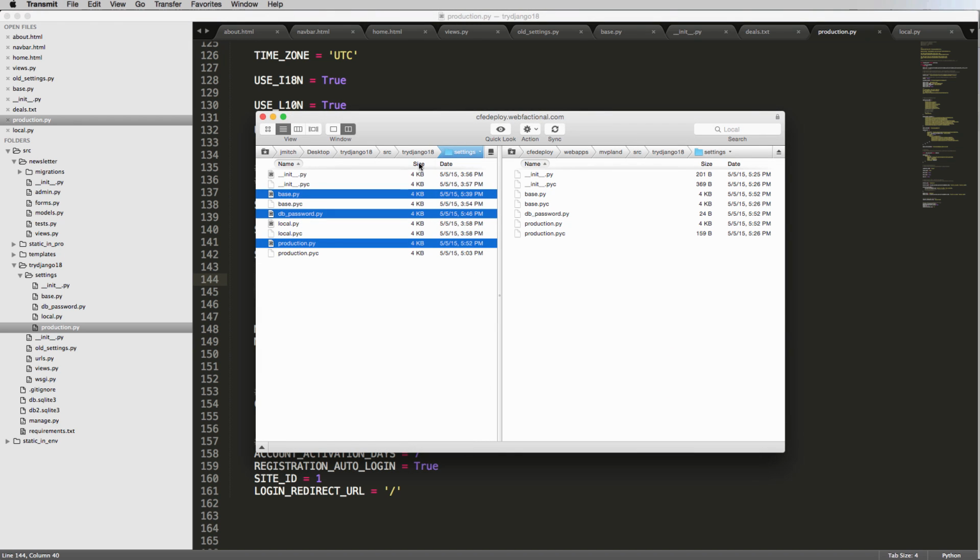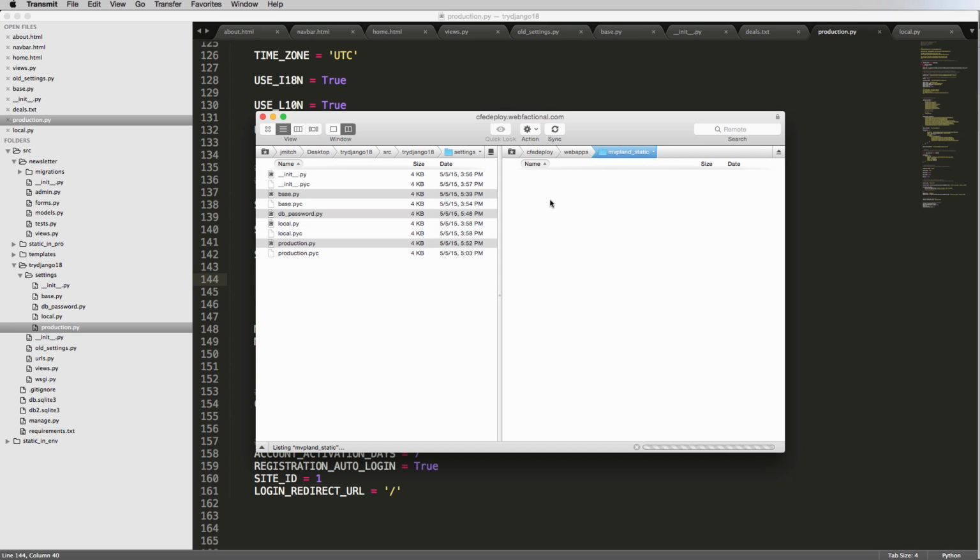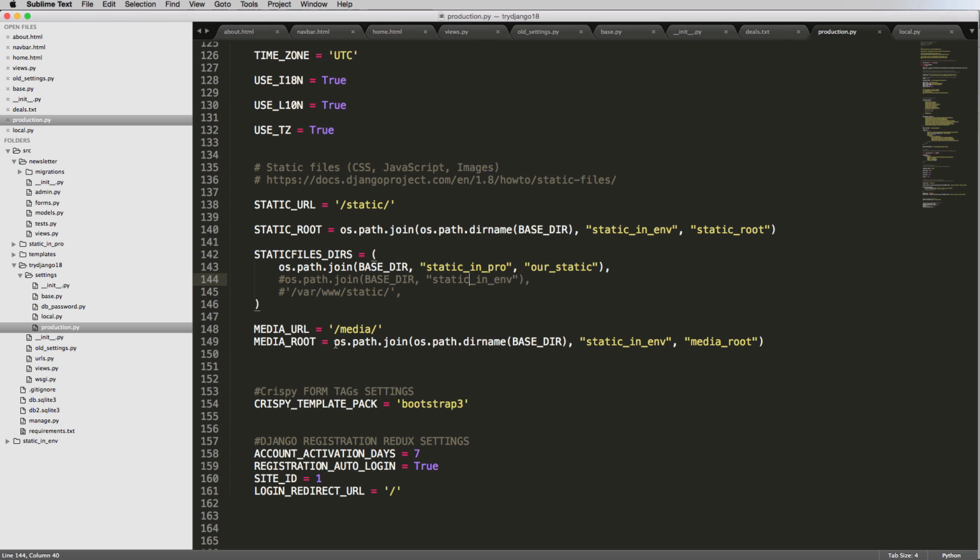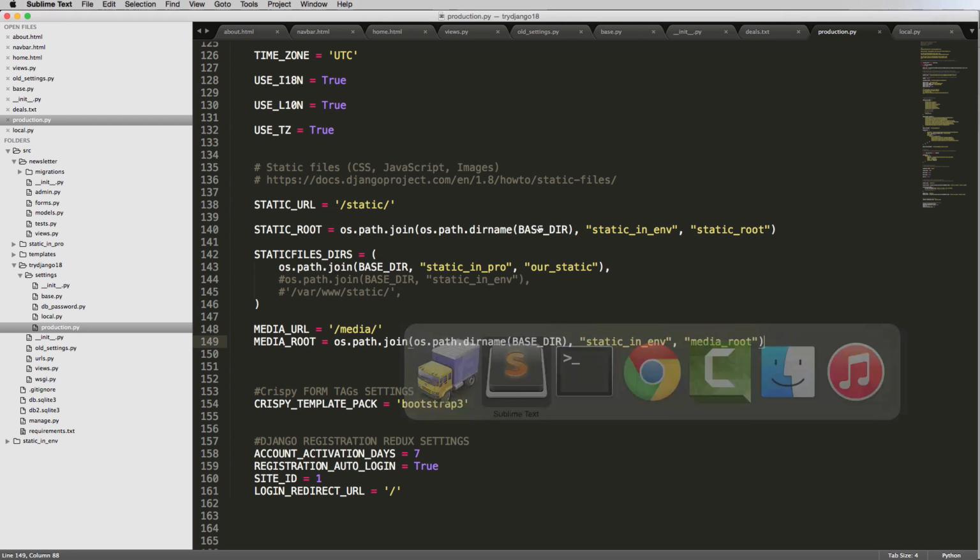So let's go ahead and take a look at the static root, where it's going to be inside of FTP. If we go back to web apps, we have media MVP land static. We're going to make a couple folders here. We're going to do one called static_root, and then another folder called media_root. These two folders are going to be the same type of thing that we did locally, but this time they're going to be on our live version.